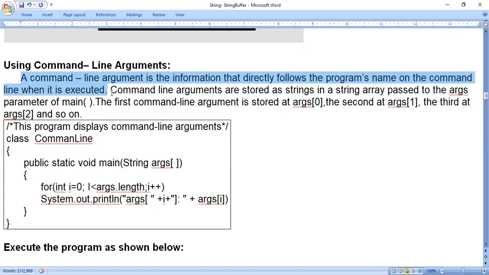But generally, what did I explain? It is like cd, which means change directory. In front of cd, I have written users. Users is one command line argument. And again, cd Pradeep. Pradeep is one command line argument. Like that, a command line argument is information that directly follows the program's name. So here the program name is nothing but the file name.